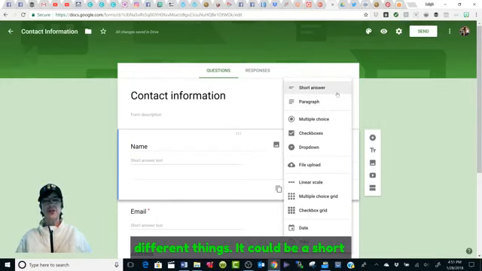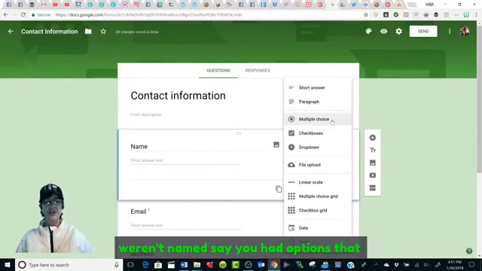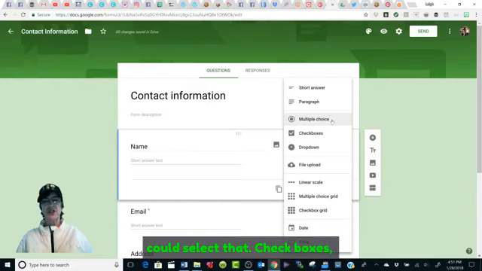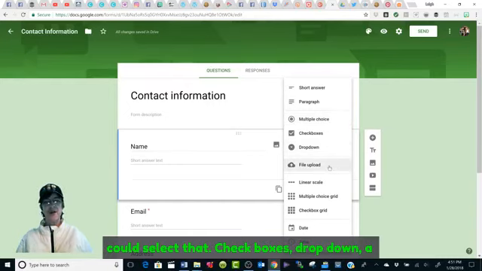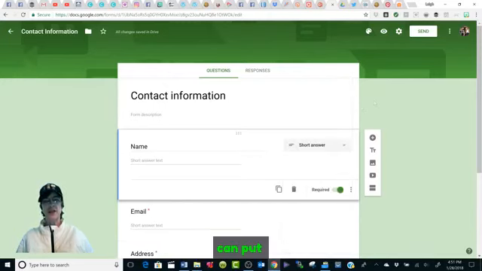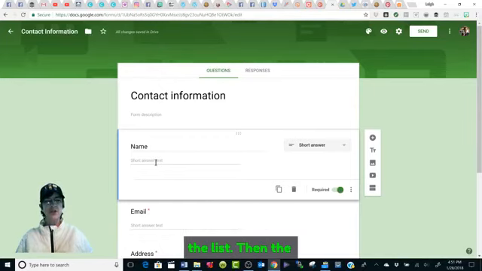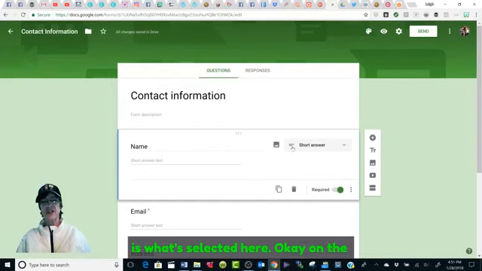It could be a short answer, it could be a paragraph, it could be multiple choice options, so that if it weren't a name, say you had options that you wanted people to choose from, you could select that. Check boxes, drop down, a file upload, and these are all the different types of information that you can put in there by selecting that from the list. And then the short answer text is what's selected here.